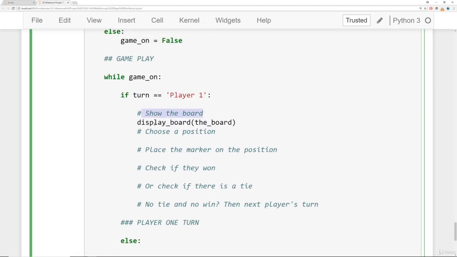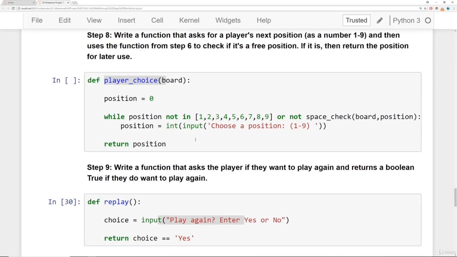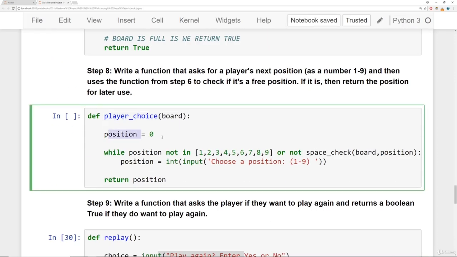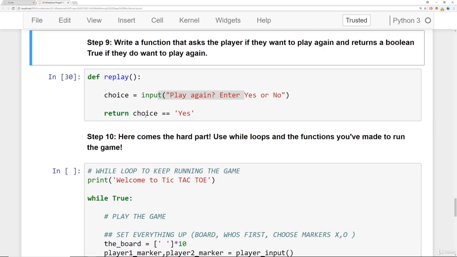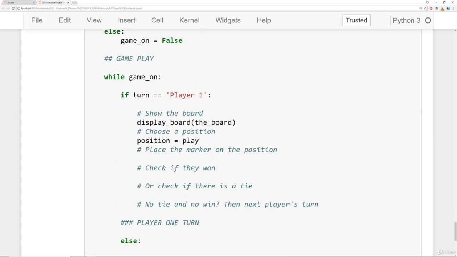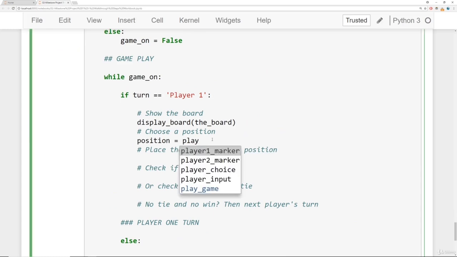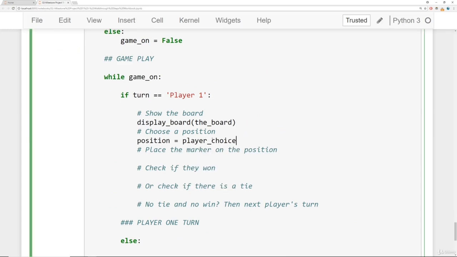So we showed the board. That's easy. That's the display board function we defined earlier. Now we want to choose a position. That's also pretty straightforward because we actually already have a function called player choice. So let's make sure we've defined it up here. Player choice was just this one right here where we have them choose an actual position on the board. We say position is equal to player choice, and we pass in the board here.